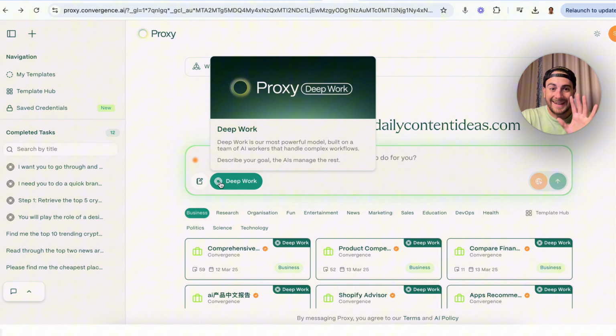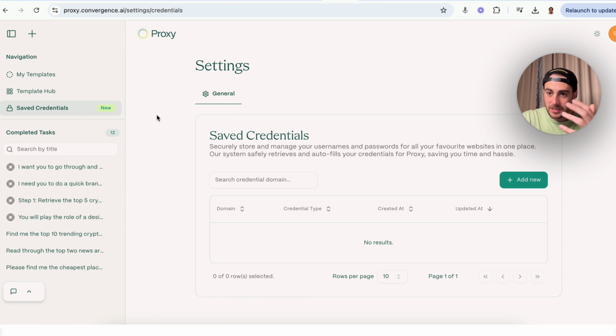In addition to that, they just launched another new feature called Save Credentials, which allows you to save your credentials for different websites. These are securely saved, and these are going to allow you to save your credentials, for example, for your email, for Salesforce, for whatever you need your AI agents to log into, and then guess what happens? They are going to be able to automatically access these websites and complete a bunch of different tasks that you want.